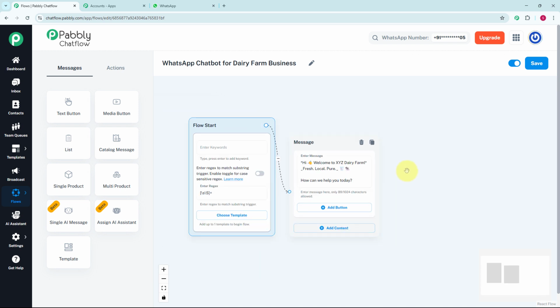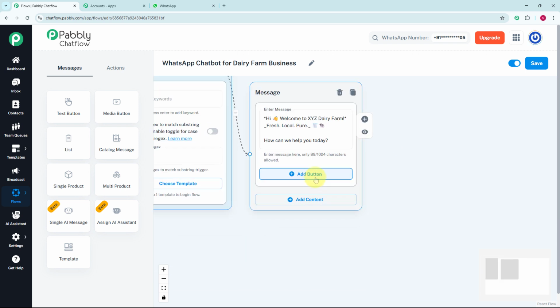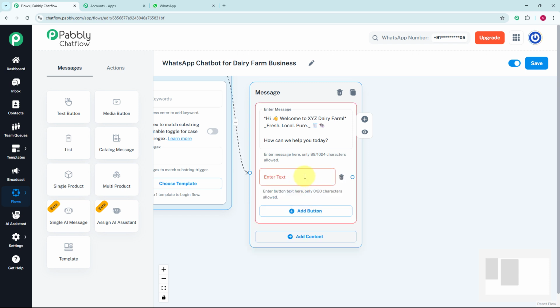Now I am going to add some buttons to this message node. So for that, you can see we are getting the option for add button. So just click here and it will ask you to enter the text. So basically here you have to enter the text of your button. So now let's create our first button here. Here you can see I have created my first button, that is dairy products.